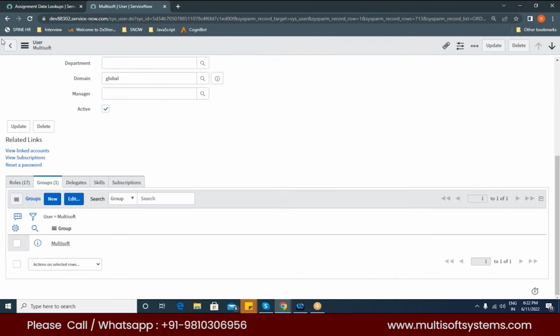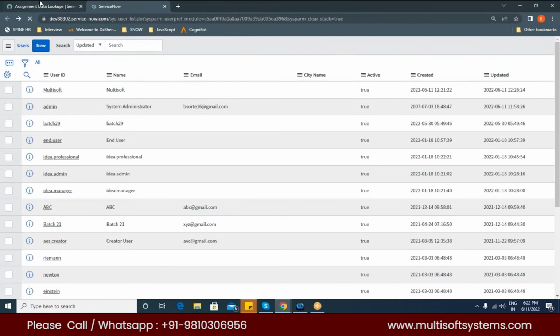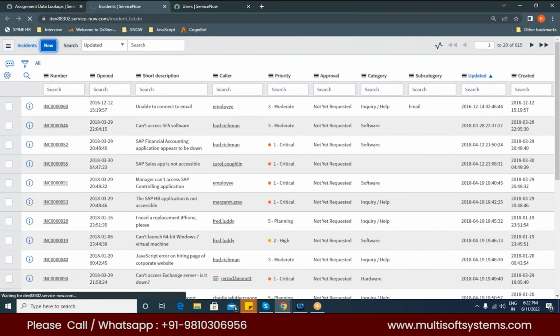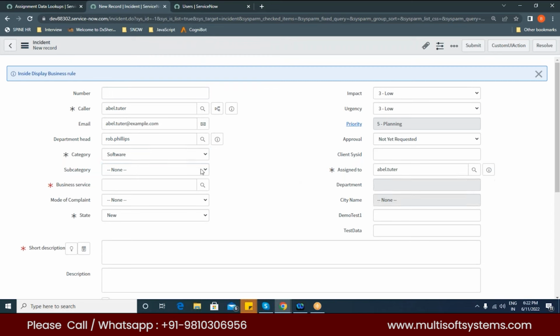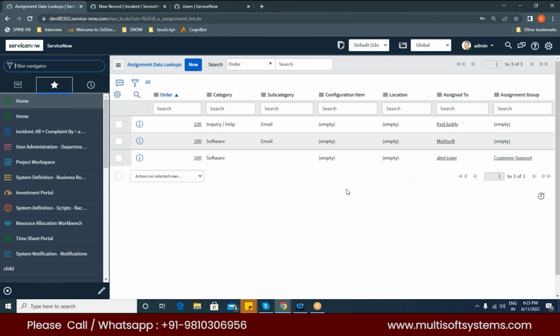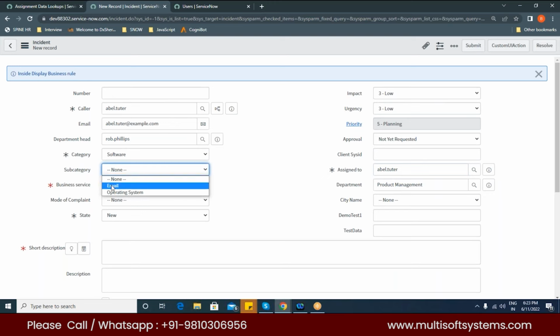Now I'm going to the incident table and I will create a new record. Here I choose the category as software and the subcategory. See, right now whenever the category is software, assigned to is Abel Tutor, so this assignment rule is also there. See, this is the assignment rule: whenever the category is software, assigned to is Abel Tutor. Now I change the subcategory to email. After saving, we'll check the values to see whether it is applied or not.